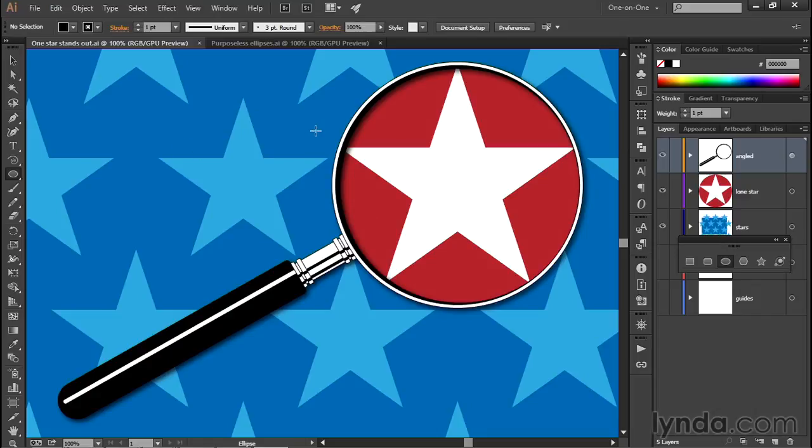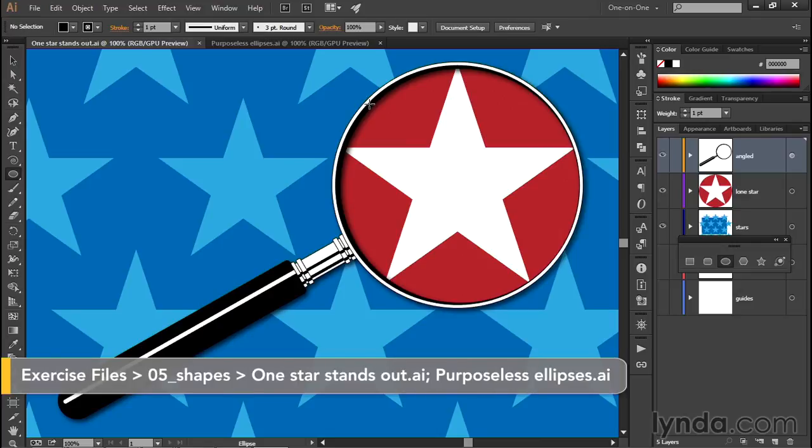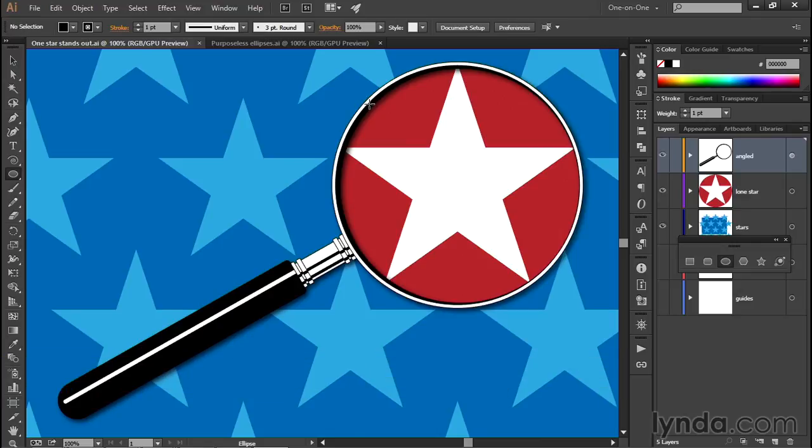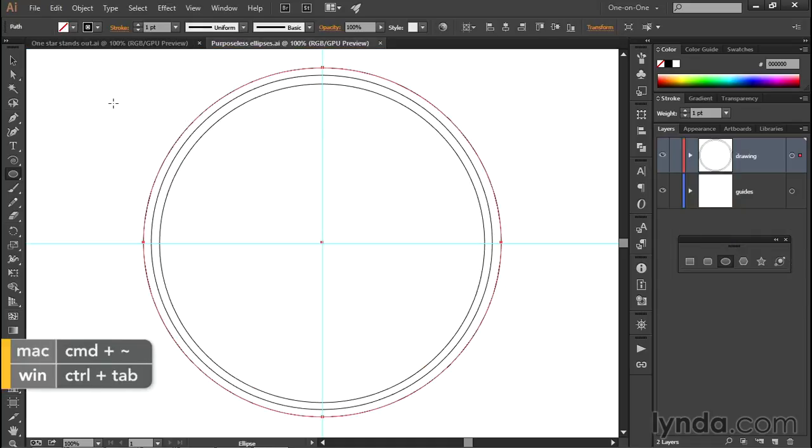In this movie, we'll create the central element of the magnifying glass, which is to say this large circle with this smaller circle slightly but precisely inset, using a handful of techniques that I haven't shown you so far. All right, so I'll go ahead and switch documents.